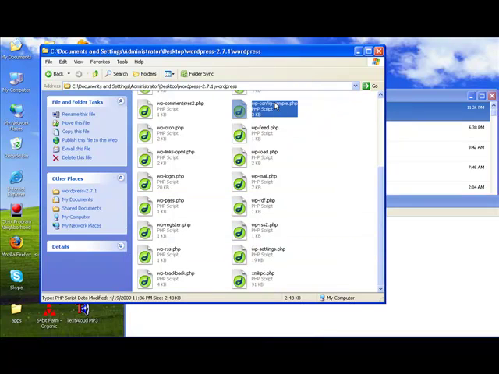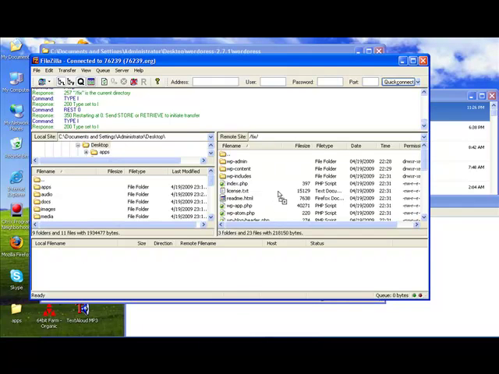Now what we're going to do is remove the dash and the sample from the file name, by just clicking on the file and highlighting where it says dash sample and just clicking delete, and then click enter, and now the file is called wp-config.php. Now what we're going to do is drag this file into the folder we just uploaded the WordPress application into. That's pretty much it. Now this should work.